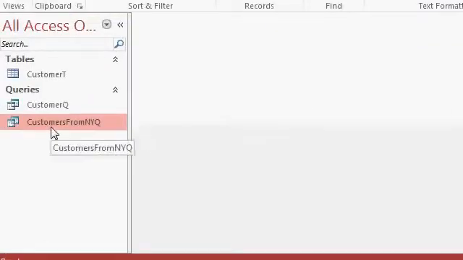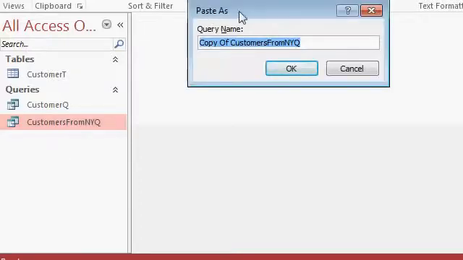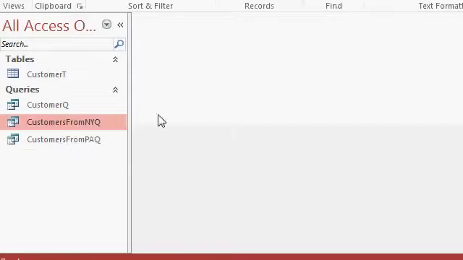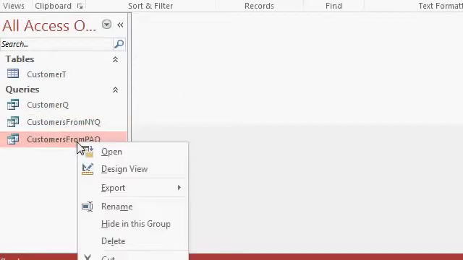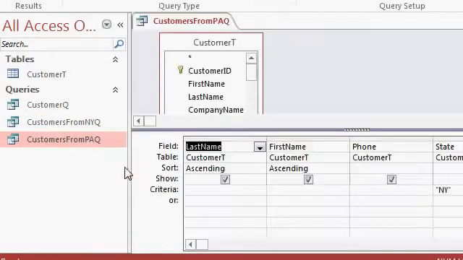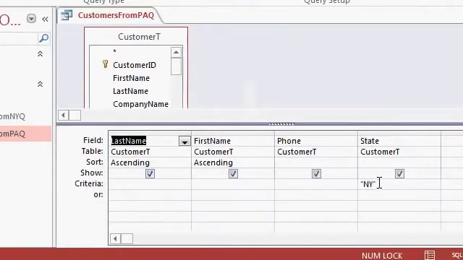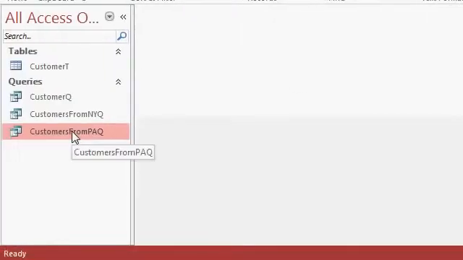Here's my query in the navigation pane. I'm going to copy it, Control C, and then hit Paste, Control V. Paste as. Now we'll just change this to customers from PA. Customers from Pennsylvania. Now we'll make our edits. Right-click, Design View, find the state field, and change the criteria. Inside of quotes, we'll make that PA. Now we can save it by hitting Control S, because we made a copy already. Let's close it, and open it back up again. Customers from PA.